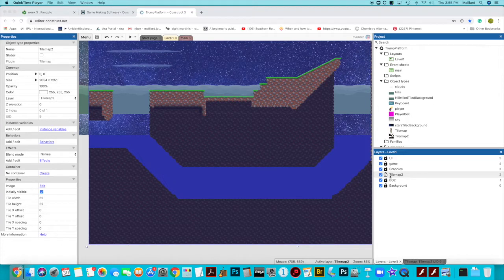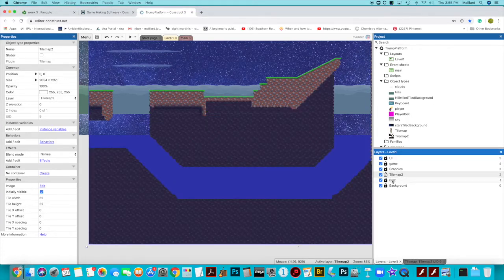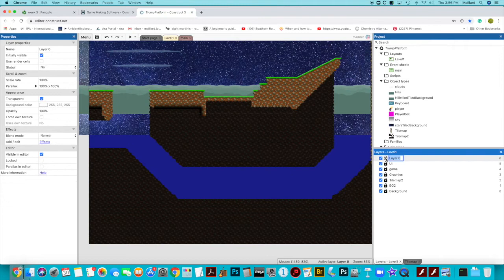So all I need to do is make a note of where my background tile map is and put another layer in between the mountains and the tile map. So I'll lock this one off, right click, add layer, top or bottom, doesn't really matter. I'm going to call this tunnel BG, so I know exactly what it is.